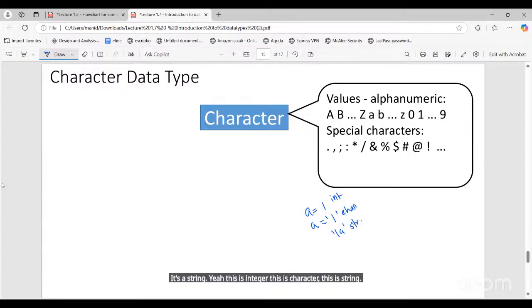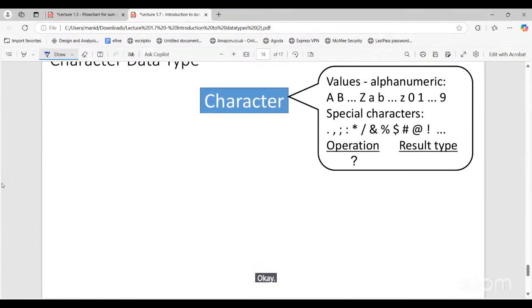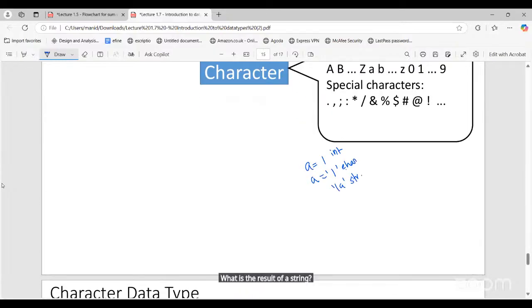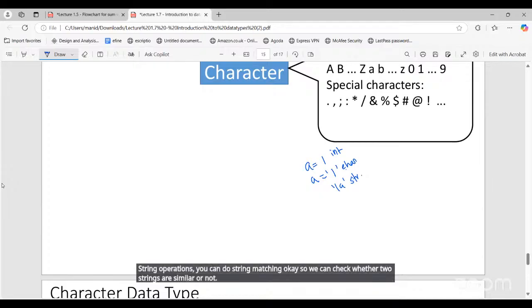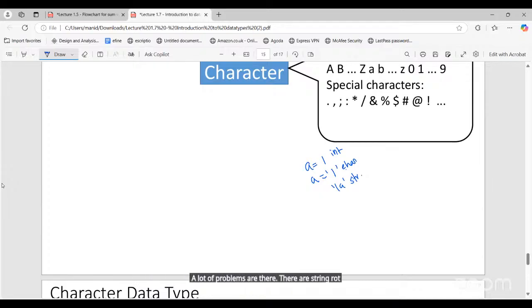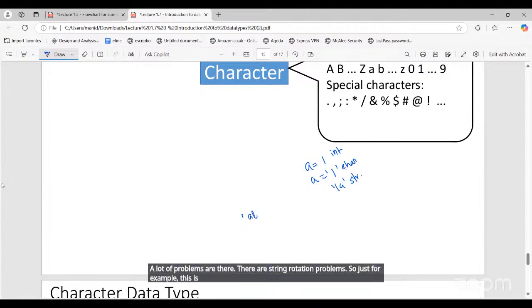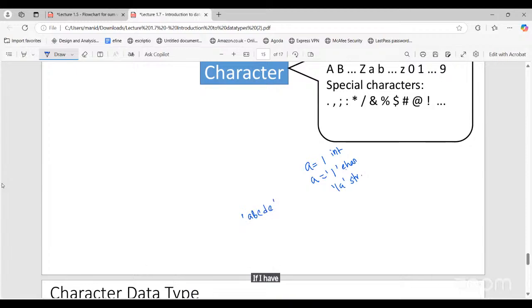Ma'am, what are the string operations? You can do string matching, checking whether two strings are similar or not. A lot of problems are there, such as string rotation problems. For example, if I have A, B, C, D, E, this is a string. Let's say I store it in the S1 variable, which is a string type variable. And in S2, I'm storing C, D, E, A, B. This is also a string.